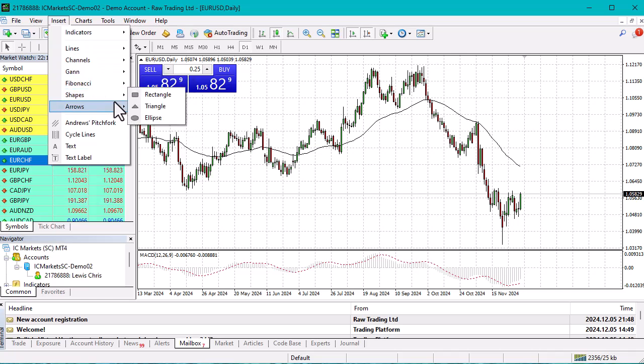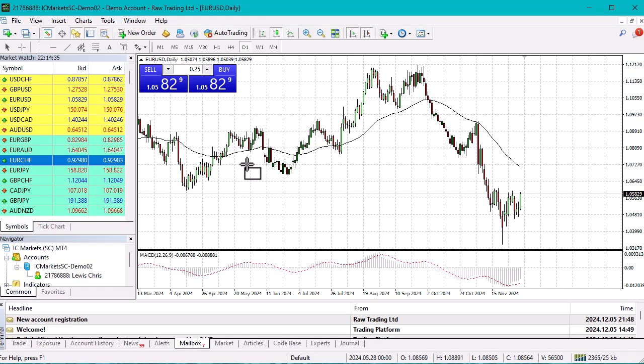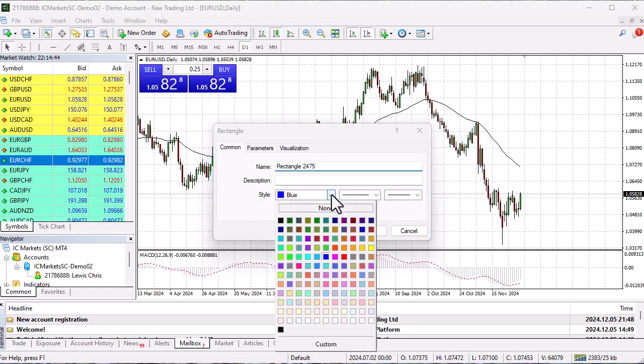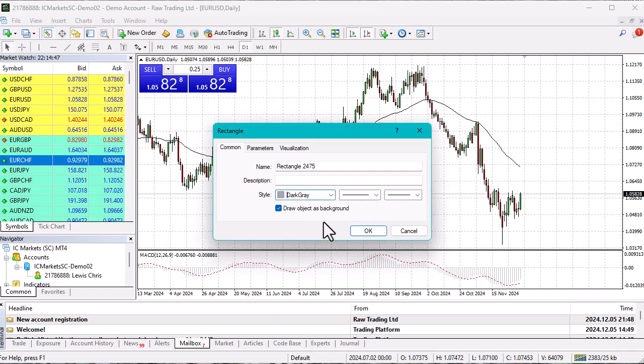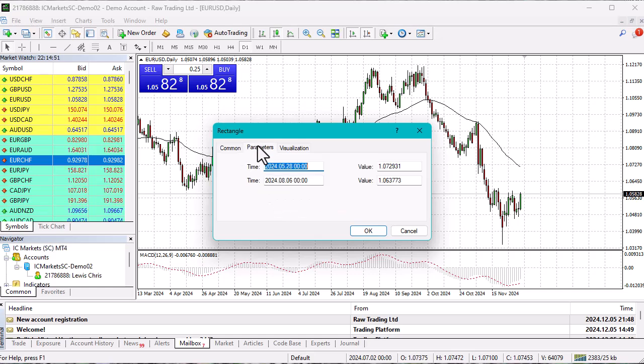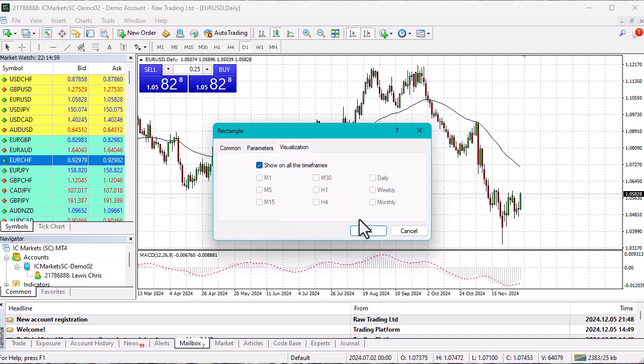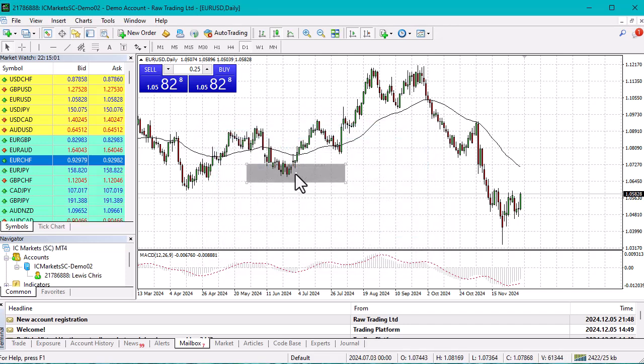And maybe something like a rectangle. You'll notice that the rectangle, you click and you drag and it shows up. You can change the colors and everything else like you can with pretty much everything else on this platform. If you click draw object as a background, it'll let the candlesticks sit on top of it. So generally speaking, you want that. So you can see the candlesticks, but if you don't draw it as a background, these candlesticks will actually disappear.